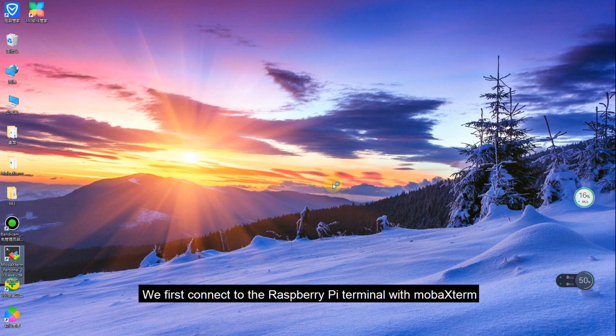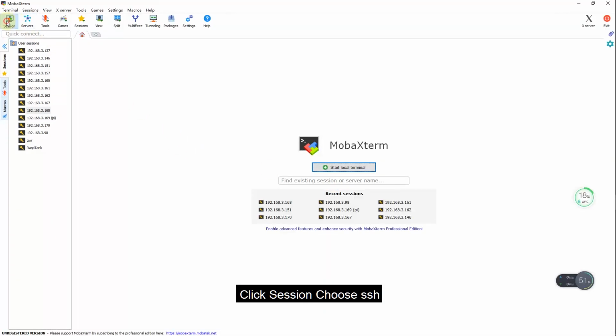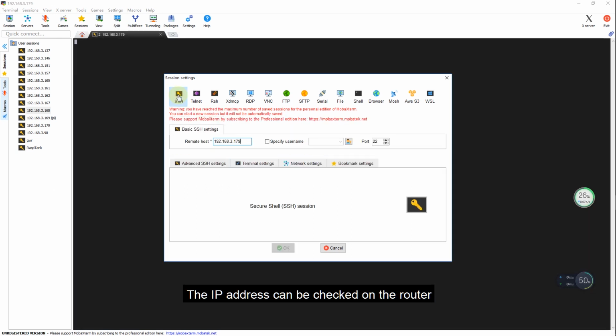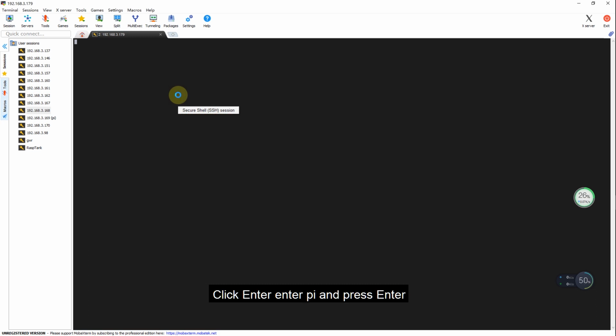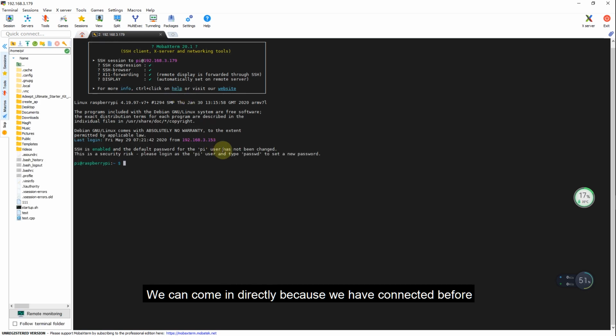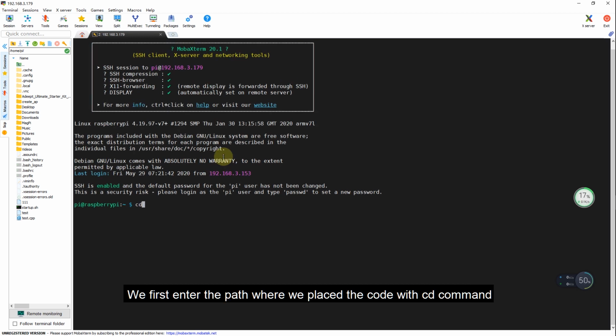We first connect to the Raspberry Pi terminal with mobile system. Click Session, choose SSH. Enter the IP address of the Raspberry Pi. The IP address can be checked on the router. Click Enter, enter Pi, and press Enter. We can come in directly because we have connected before. The first connection requires a password, which defaults to raspberry. We first enter the path where we place the code with the cd command.